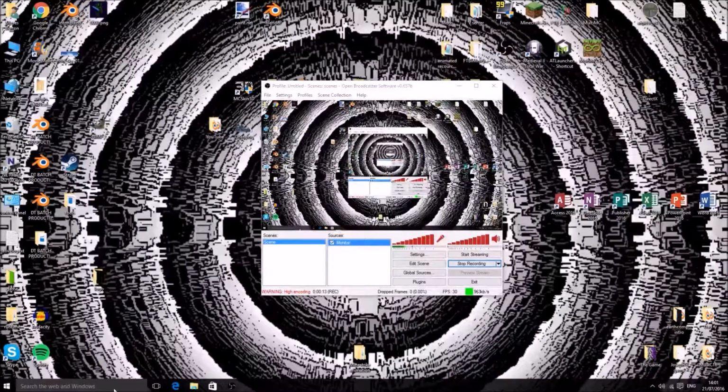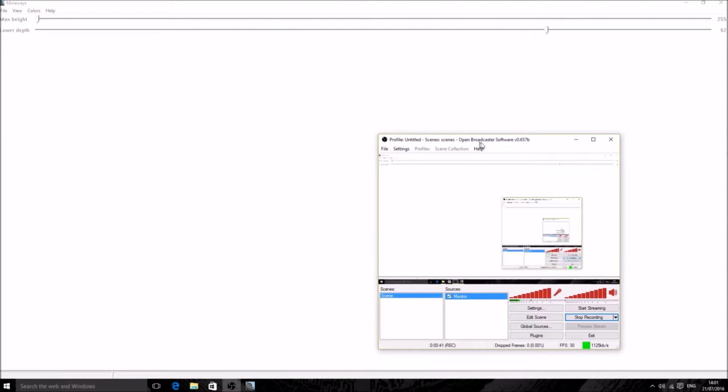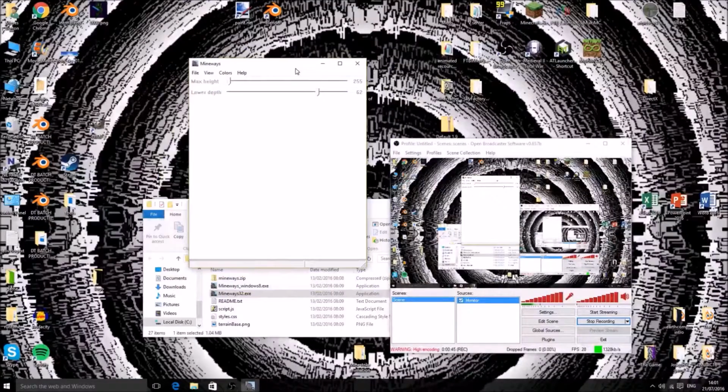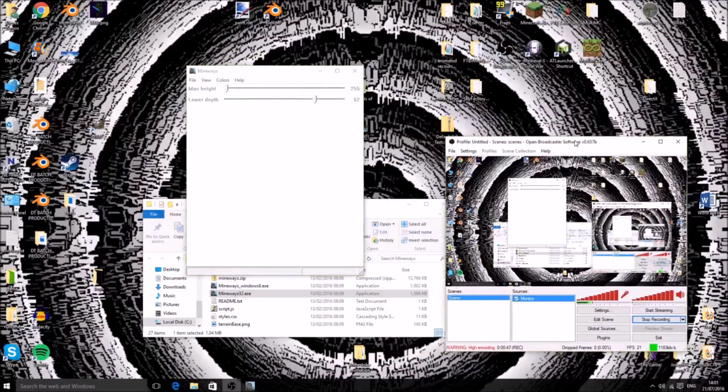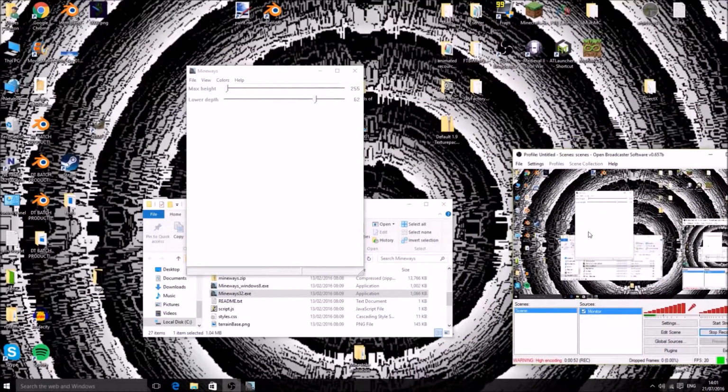Ooh, something's gone wrong. Warning: high encoding. Okay, suddenly it's just popped up. Okay, I'll leave that. I'll make this a small screen so this can all be seen, with this kind of side bit. No, I think it's still working. OBS sometimes just completely freezes and it's quite annoying.